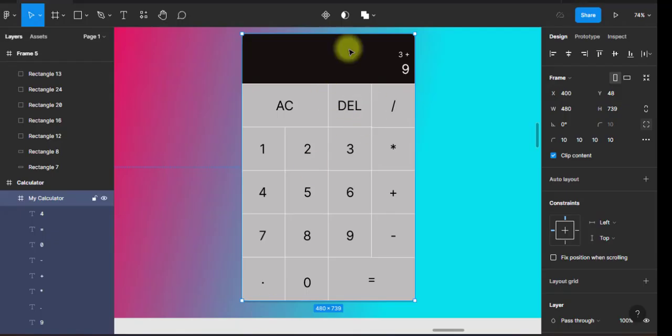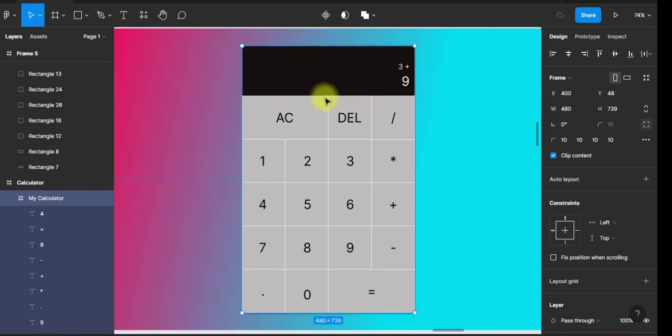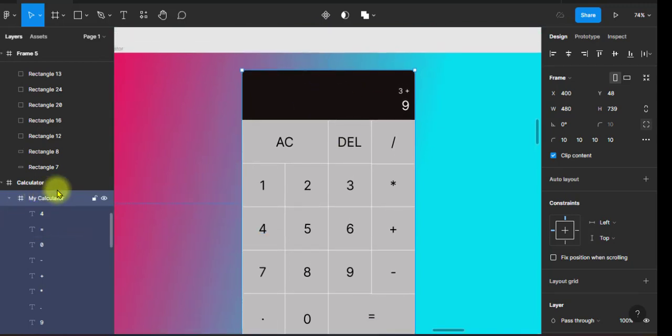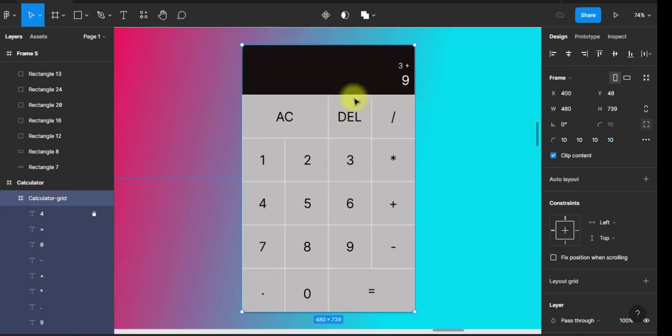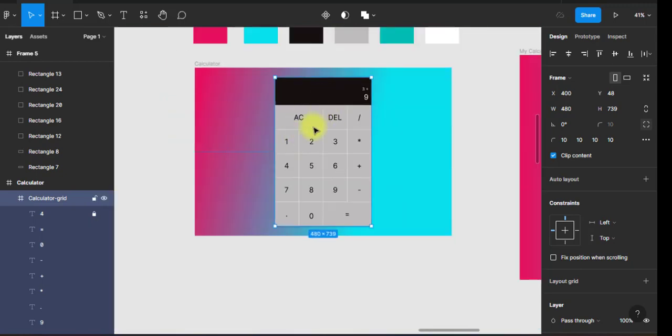The very first thing we are going to do is, let's go back to our Figma. This is our design. We are going to create the calculator grid. So let me change this to calculator grid. I'm going to create a div tag to represent this, the major calculator.